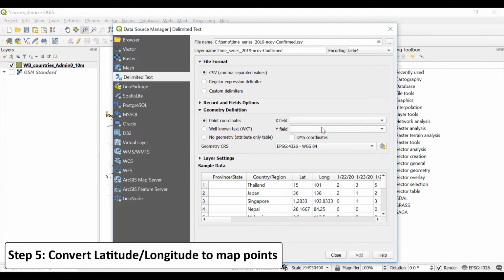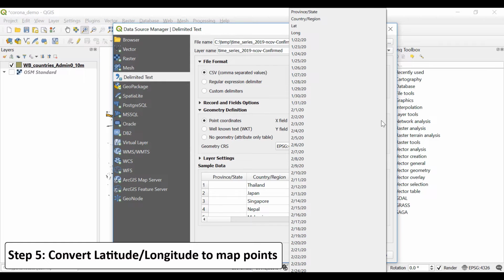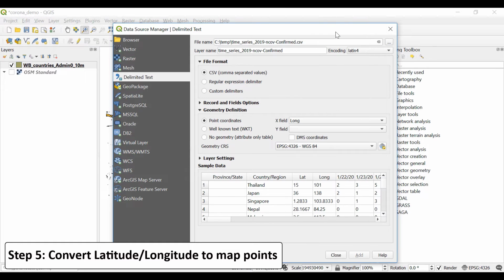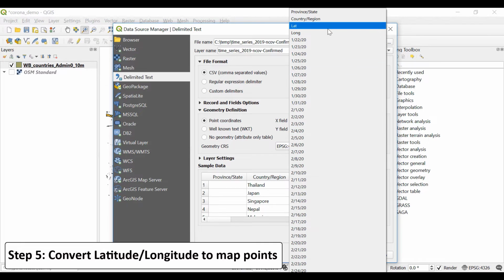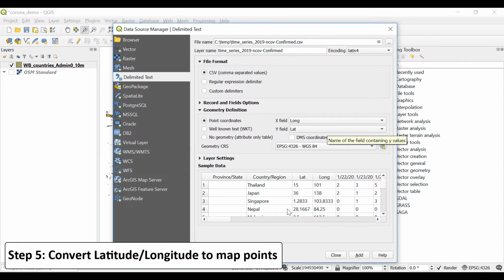And now it's point coordinates, and the X field is going to be longitude. And the Y field is going to be the latitude. And that's why this is such a wonderful data set, because they're giving you basic point reference right in the data set for just this kind of thing. And really don't worry about any of the other things. Just hit add.